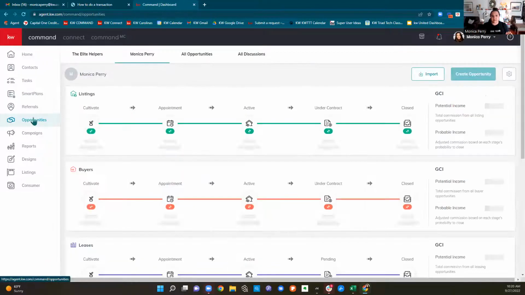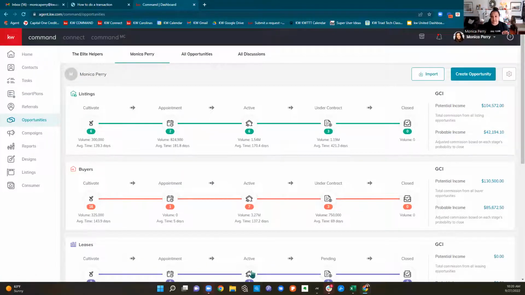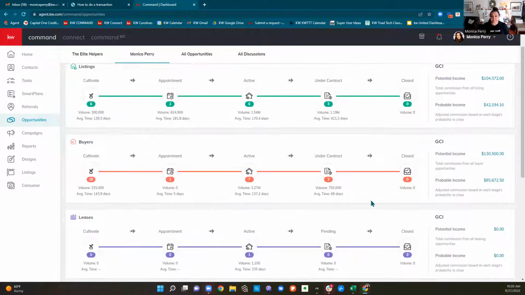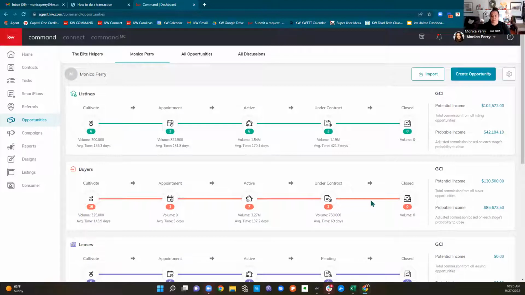So I'm just going to click back on opportunities now. We're going to take a look at these pipelines. So the green pipeline is your listing pipeline. The orange pipeline, buyer, purple, leases. Okay. If we are putting in information, right, then we're going to get these insights over here on the right-hand side. Gross commission income, potential. If everything in this pipeline closed at 100%, that is the potential income I would make from what's in my pipeline.